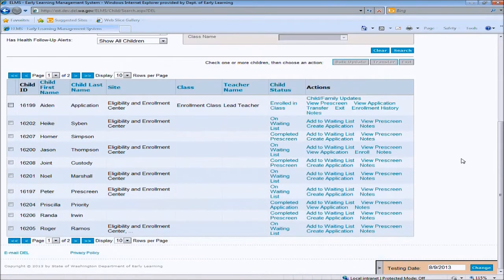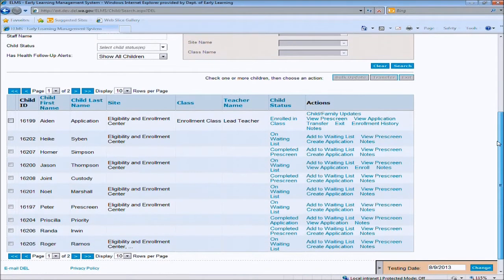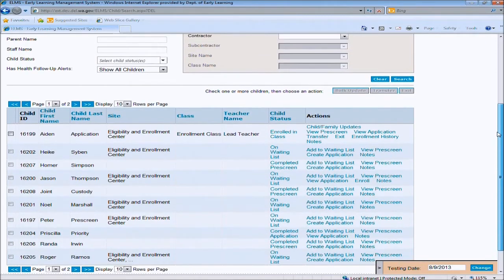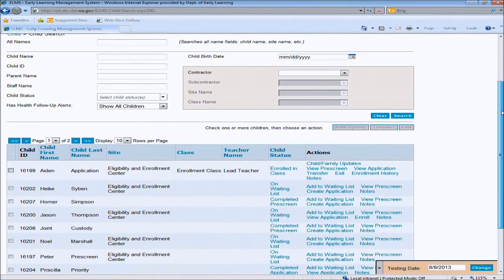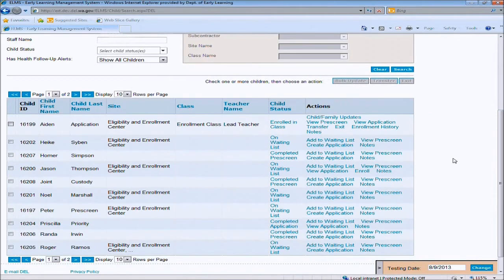These are all pretend children. Please know I'm in as a pretend ECAP contractor, and you will not be seeing any confidential data during this presentation. I'm going to start by finding Roger Ramos. It's at the bottom of this page. We did his pre-screen during the module on pre-screens.